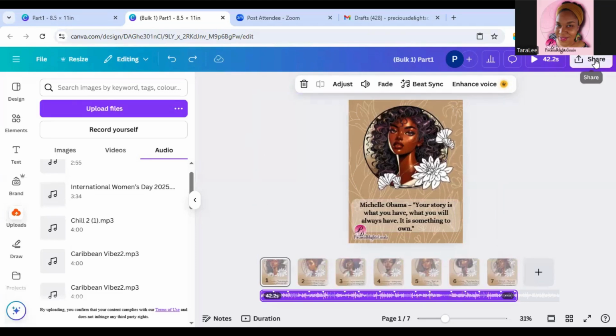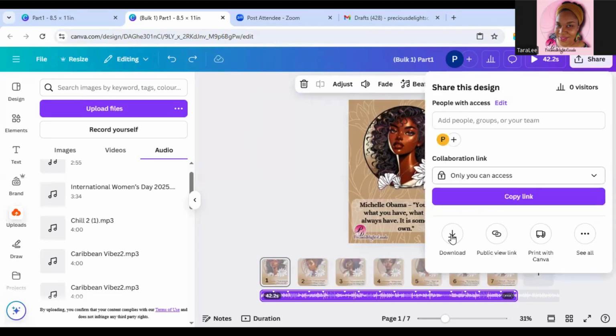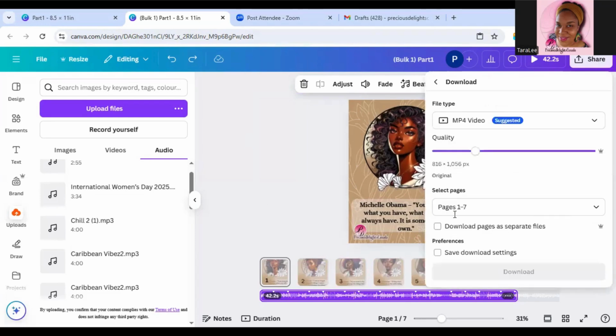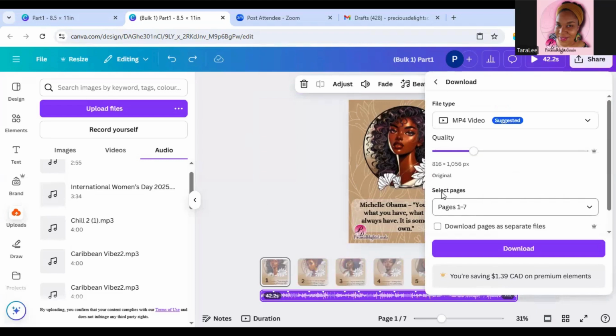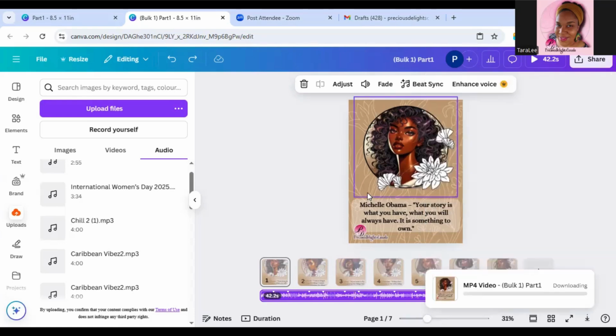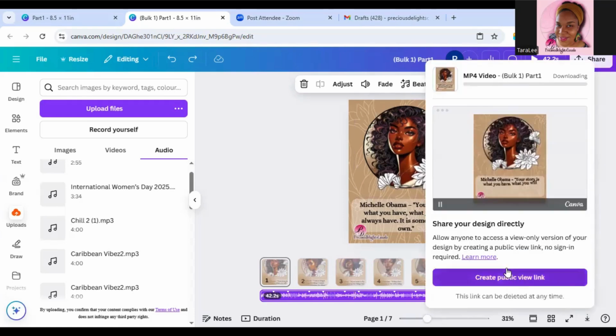When I go to share, I'm going to go to where it says download. You see it says pages 1 to 7. Select pages 1 to 7. They are selected, but I'm going to download the pages as separate files. That way, once everything is saved, I will be able to post one a day for 7 days.